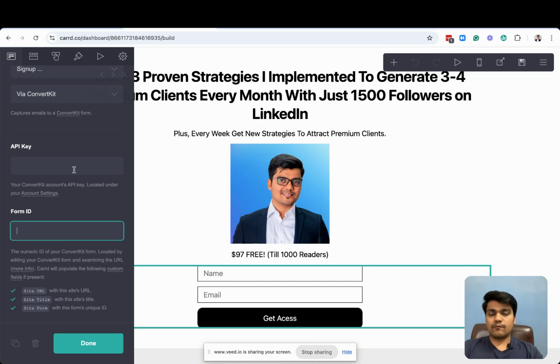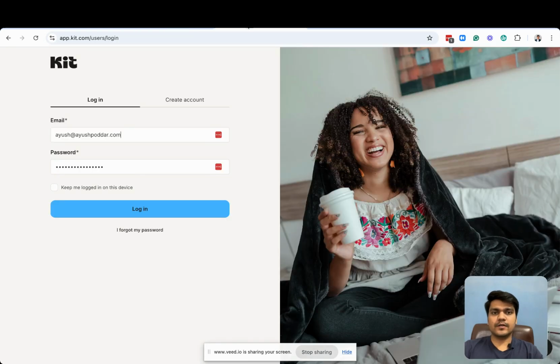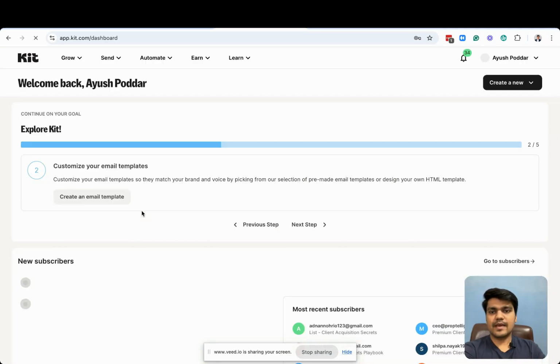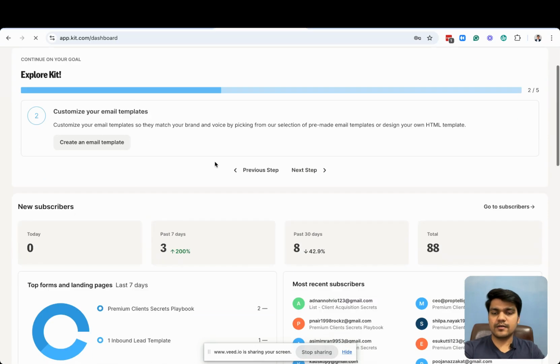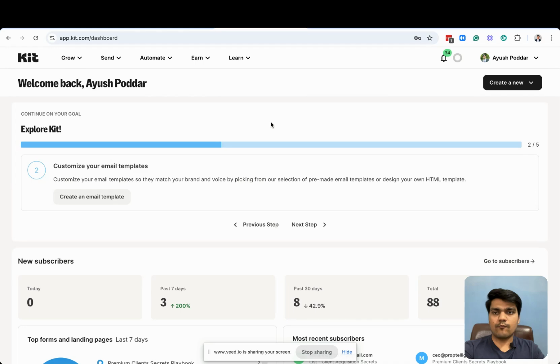So from where are we going to find these two parameters? Well, this will be inside our email marketing tool. So I will go inside my ConvertKit account. For those who don't know, ConvertKit has now rebranded itself to Kit. I'll simply log in to my account, and this is how the dashboard looks. I'll give you a quick walkthrough.